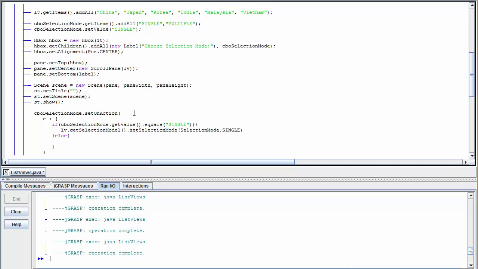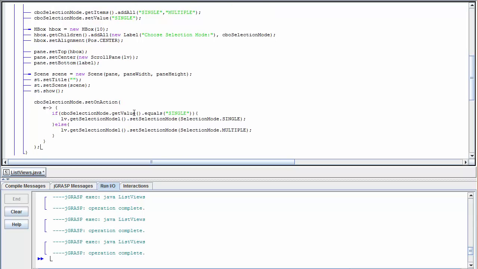So let me see, closing parentheses, we should be good here. And if that's not the case and we don't want single, we want multiple, then we're going to use the same syntax to simply say, well, then I want multiple as a mode. Okay, no problem there. So we have our first event handler here that's taking care of the combo box.